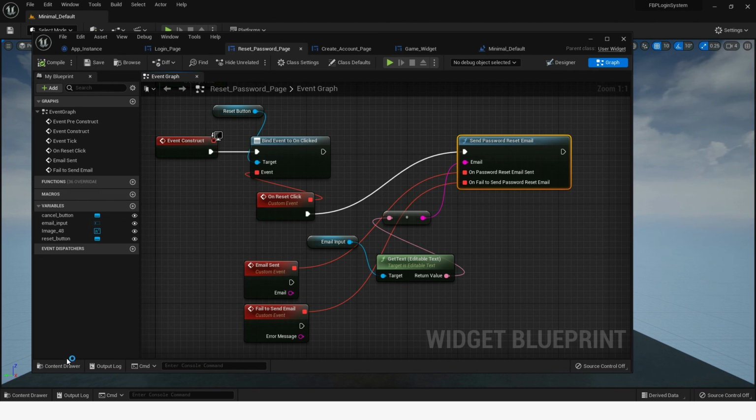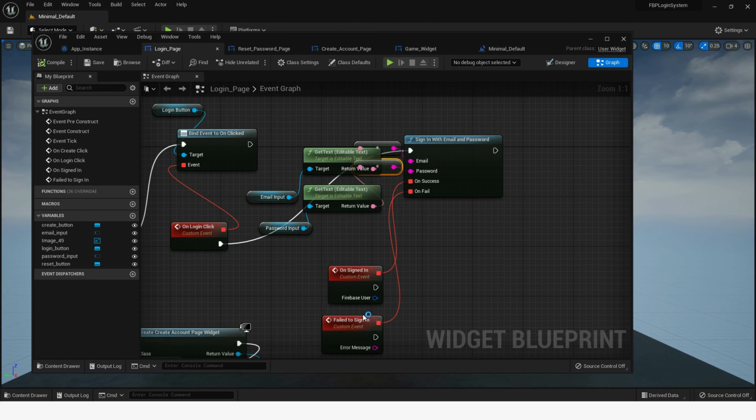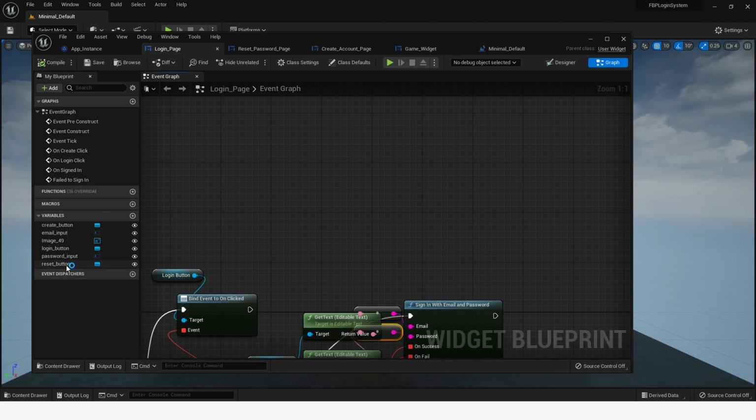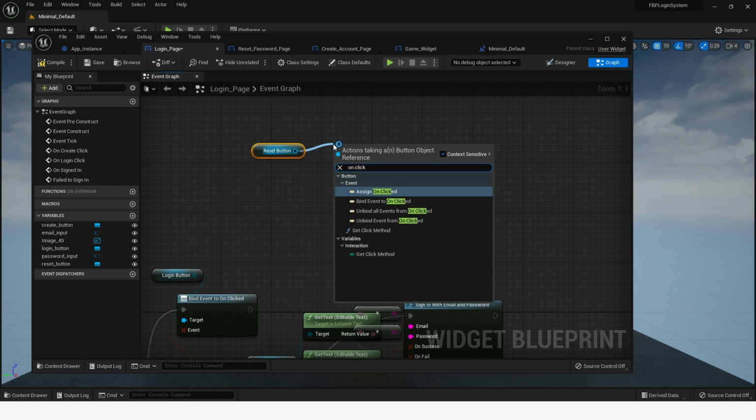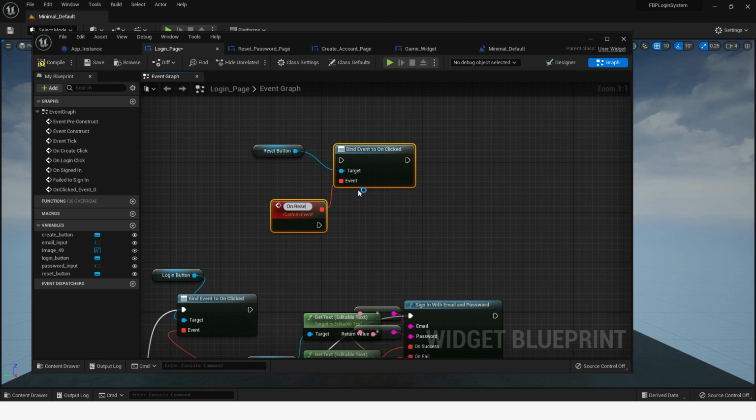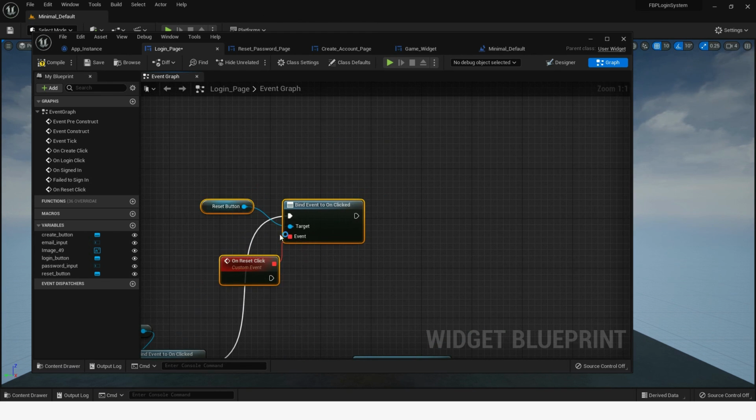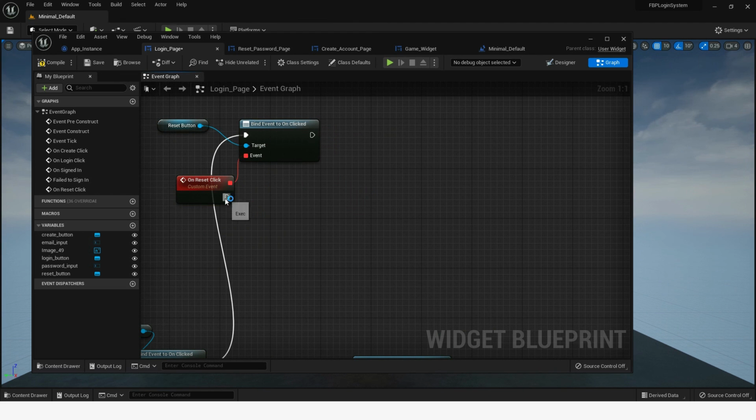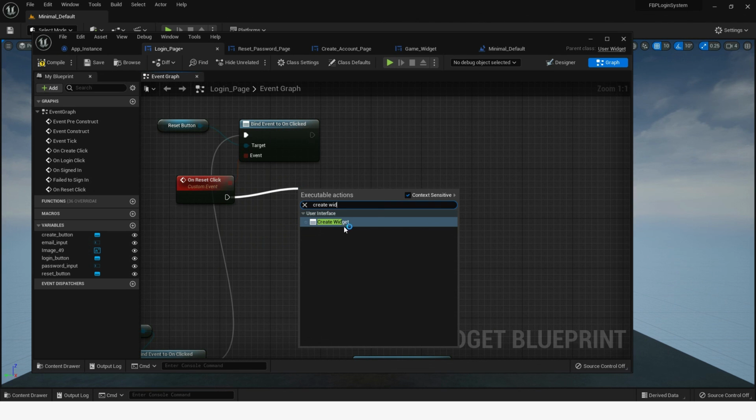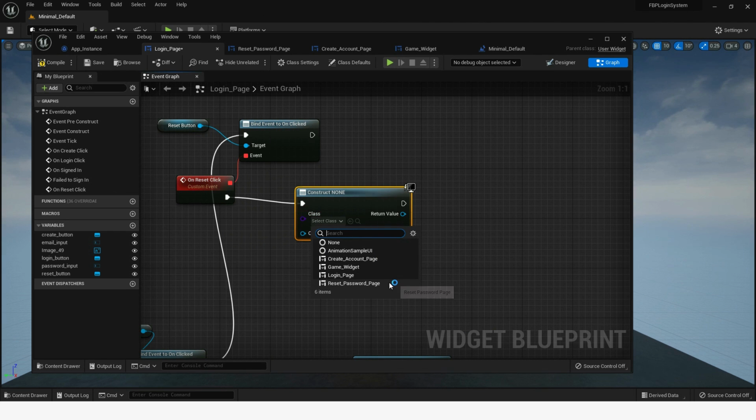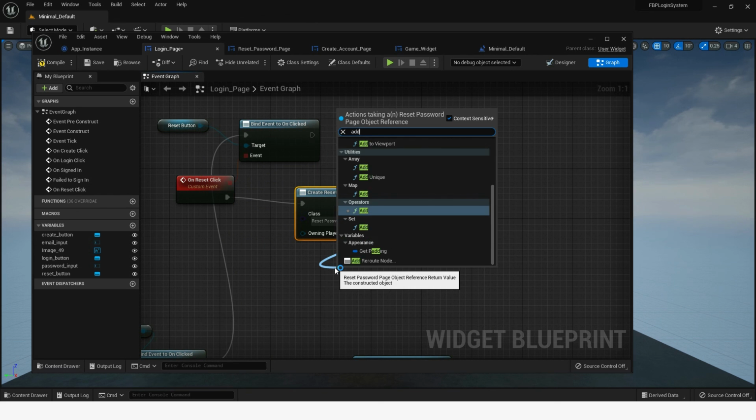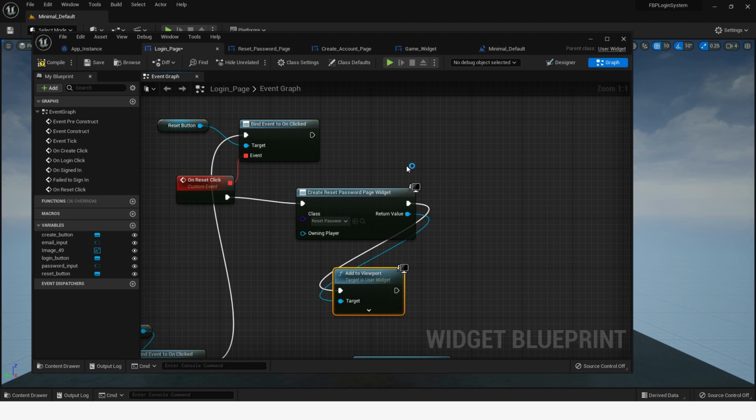Go back to the login page widget and get a reference to the reset button. Add a click event to it, then call create widget and create the reset password page widget. Lastly, add it to the viewport. Compile, save, and run the app.